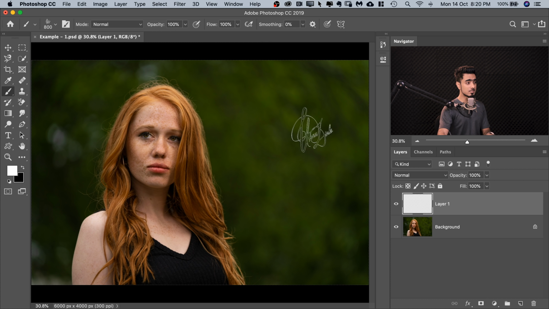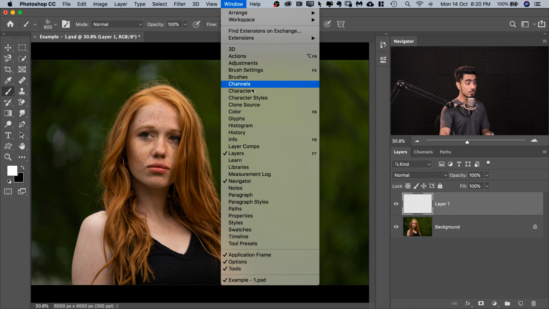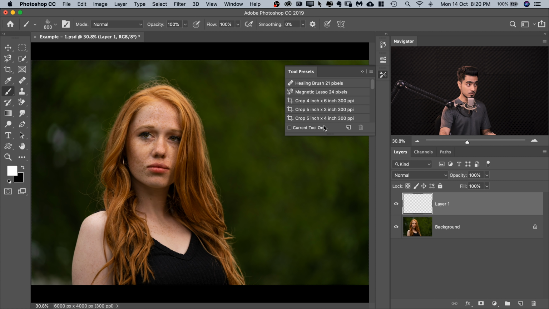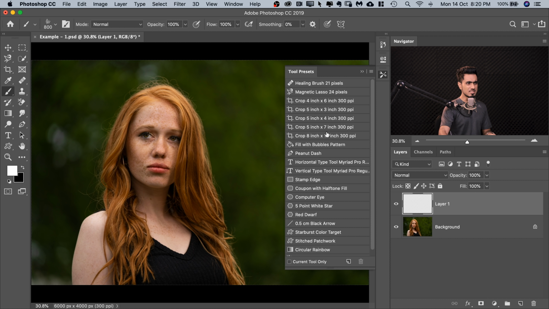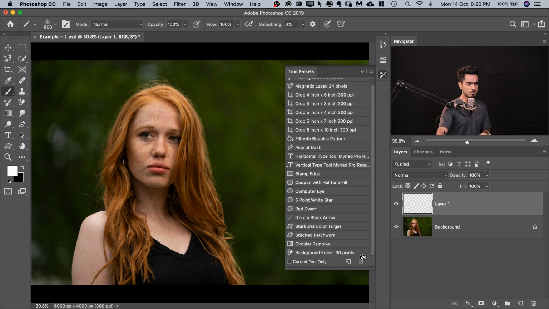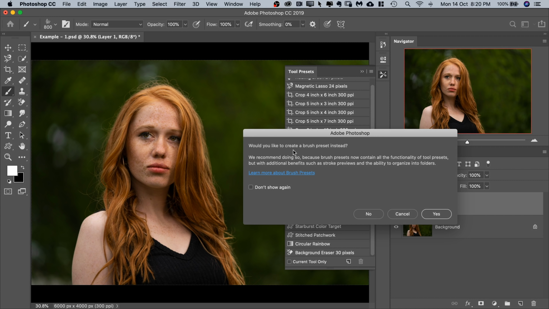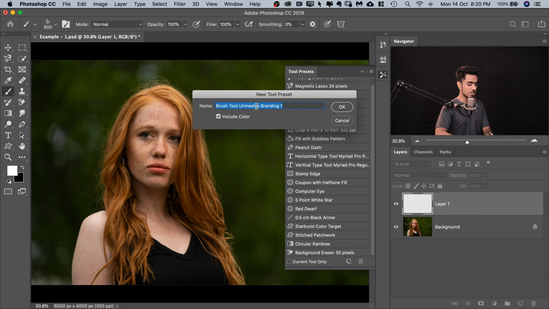Now, just to save this particular tool, all you have to do is go to Window and then Tool Presets, right down at the very bottom. Once we go there, you will see some default tool presets that have been created. You can delete them if you want to, but I'm going to create a new tool preset by clicking right here. Now it's going to ask you, would you like to create a brush preset instead? No, I'm just going to create a brand new tool just for that brush. You can name it whatever you want. I'm going to name it Unmesh branding sign.